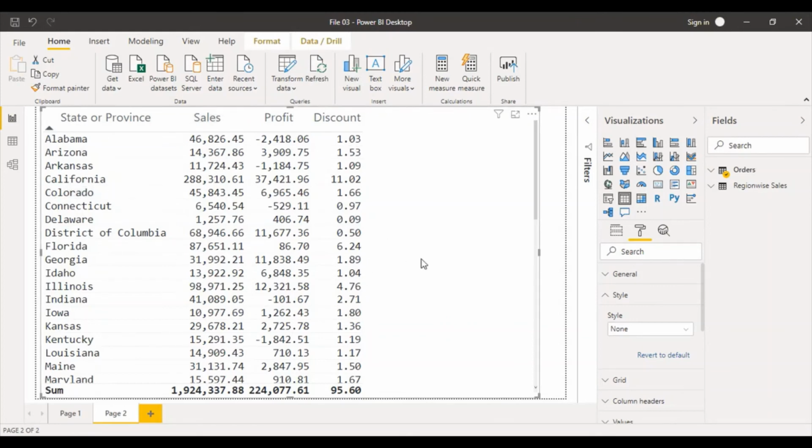Before working on it, you need to know a few things about conditional formatting. First of all, conditional formatting can only be applied over the numerical values in a table. If we talk about this table, we have three columns of numerical values, that is the sales column, profit column and the discount column. So only these three columns can have conditional formatting applied, and the state or province column cannot. The second thing is, what is conditional formatting? It is actually formatting that is done based upon some condition.